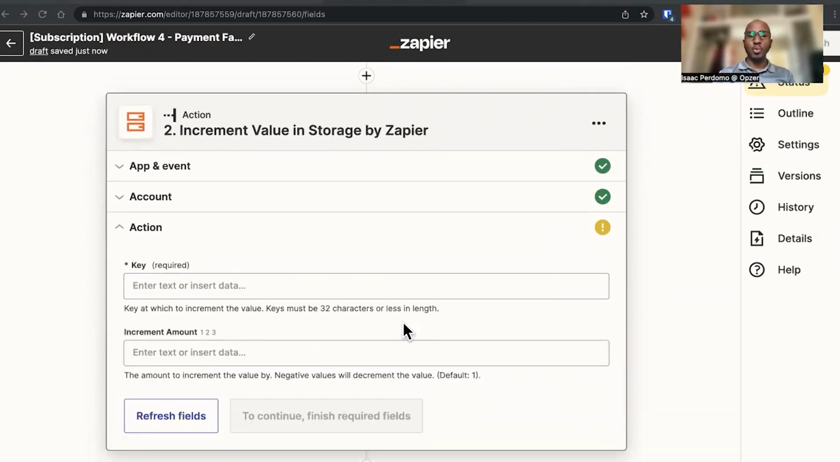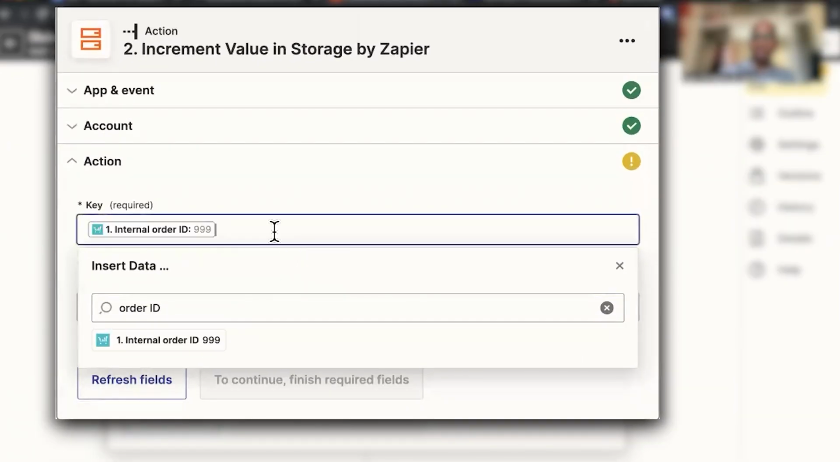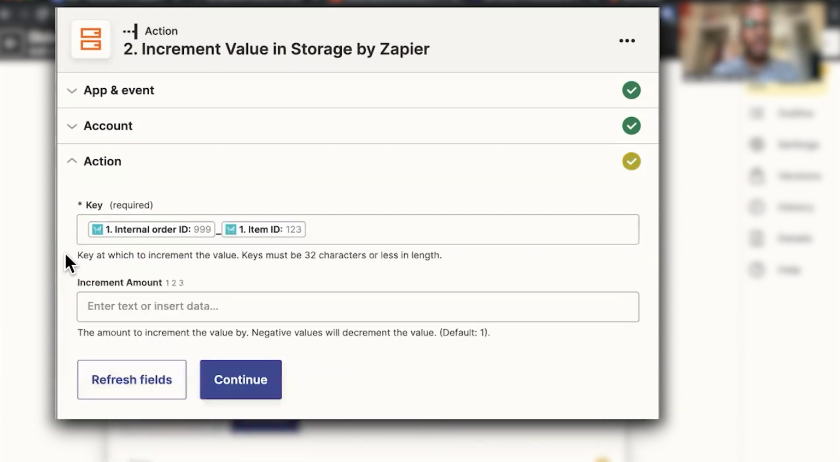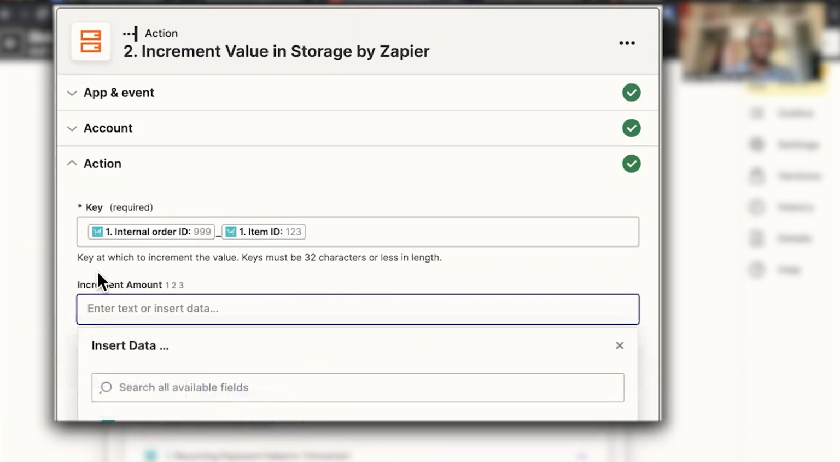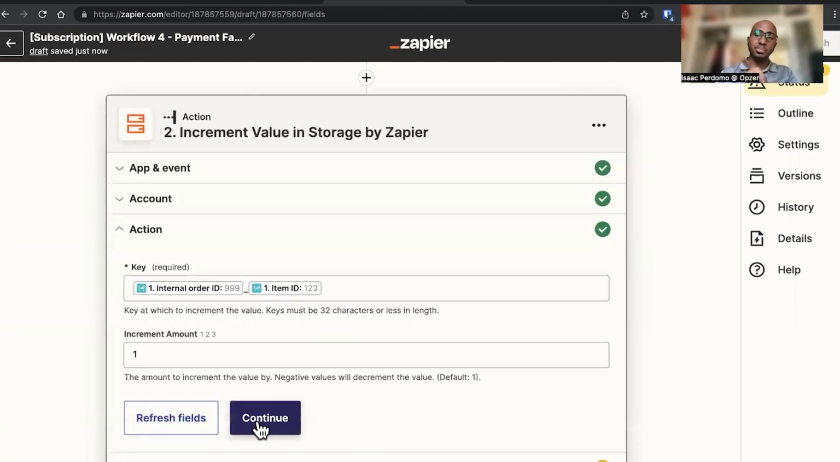We're going to have an order ID that comes here, then an underscore, and then the item ID. The reason why I do it that way, I'll show you in a bit. It's going to make sense. So I'm going to add 1. And what this is going to do, every time this person fails to pay for this particular product, it's going to increment this key by 1.